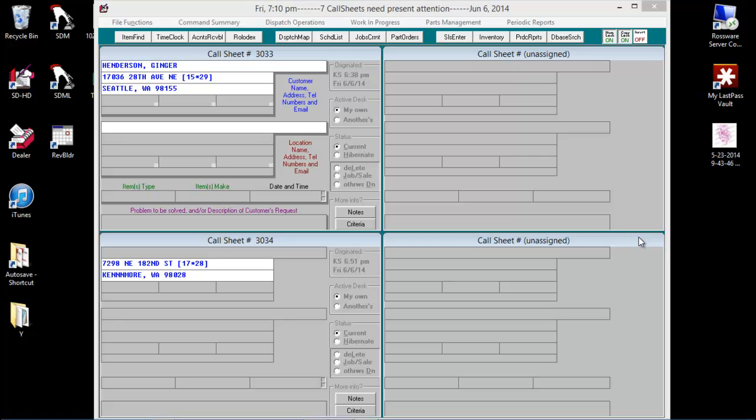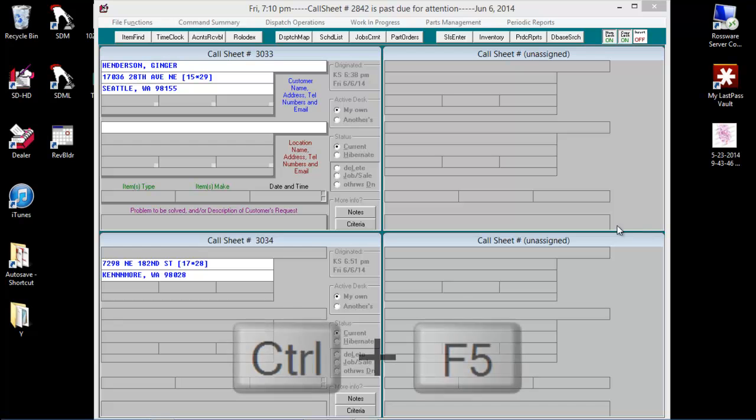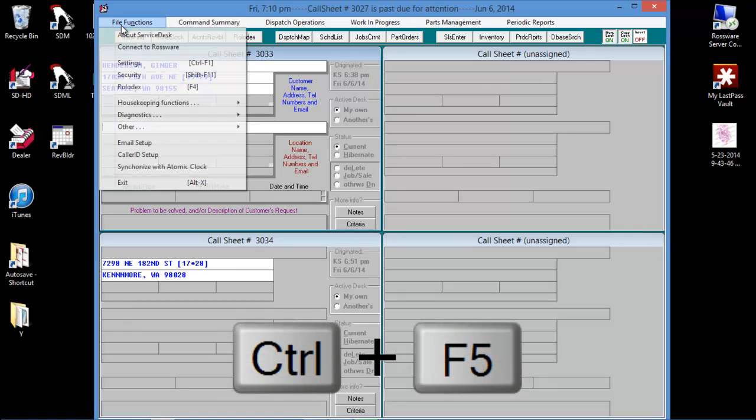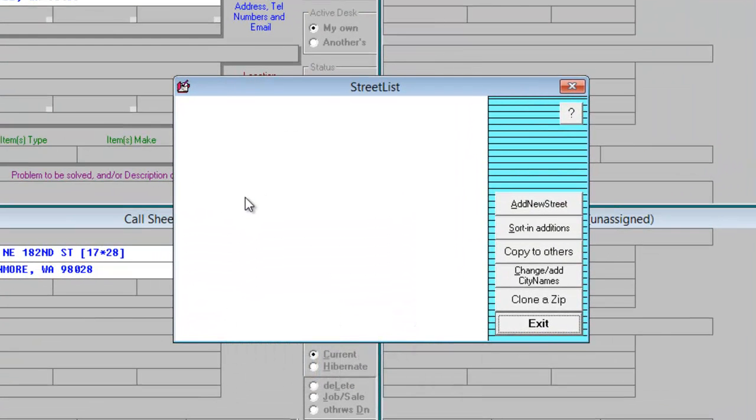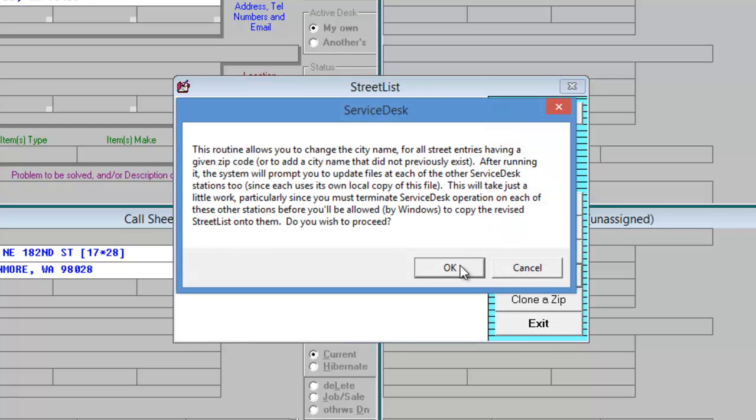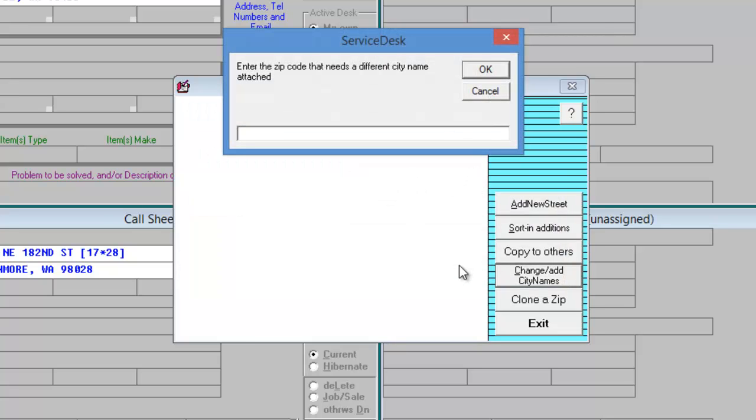However, if there are already streets in your data, you'll need to change each street listing to reflect the new city name. To do so, we're going to go to the street function, which is Control F5. Next, select Change Add City Names. Acknowledge the warning, and then enter the zip code associated with the city name you'd like to change. In this case, we'll enter 98155.